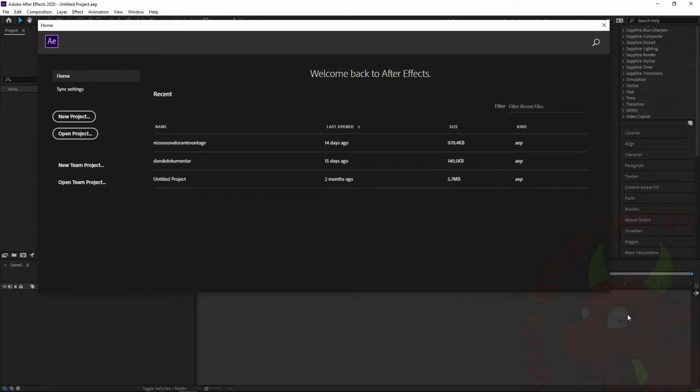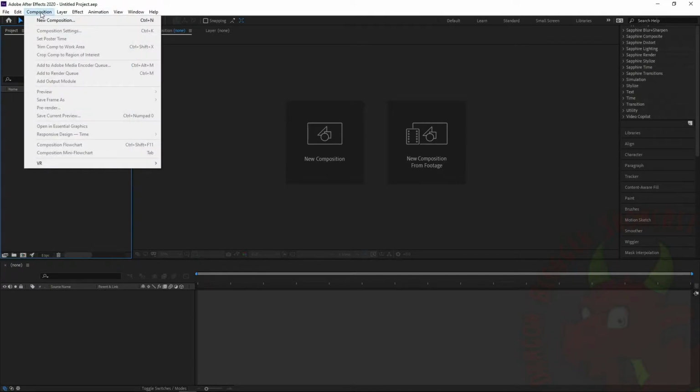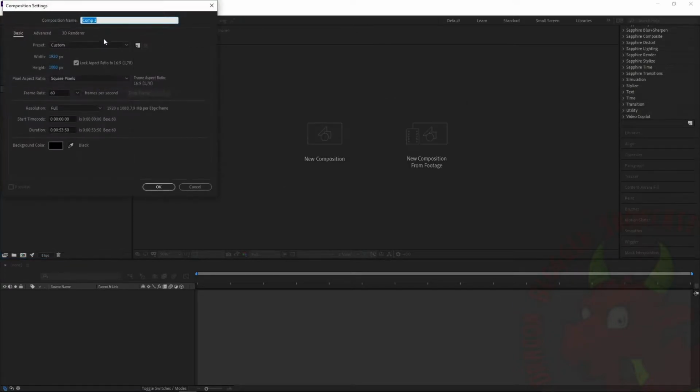The first thing you want to do when you open your After Effects is make a new project. You're going to do this by clicking the new project button. You can name this whatever you want. You're now going to click composition up in the top left corner right here, or you can press Ctrl N, and you can make a new composition.